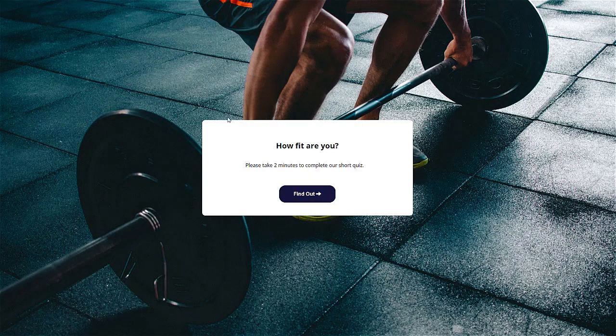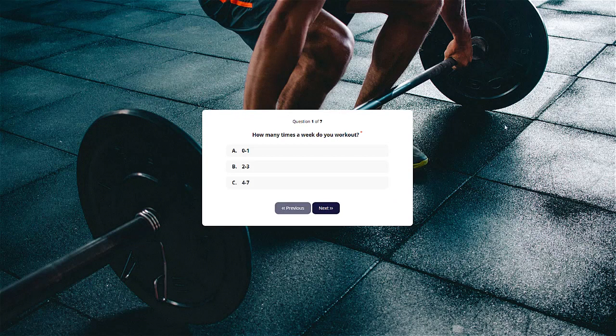So open it up. This one is for, let's say, a potential fitness person, and it's a scored quiz. So the person's going to get a rating based on their answers, and then based on what they score, you'll show them a different outcome.